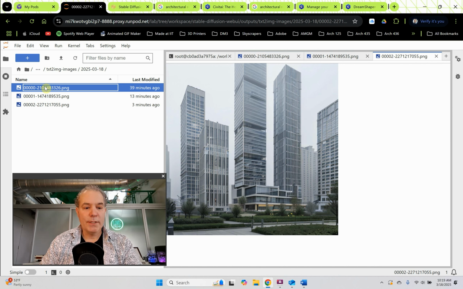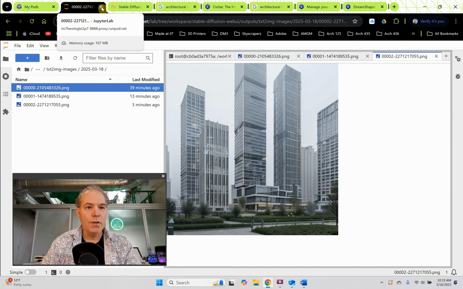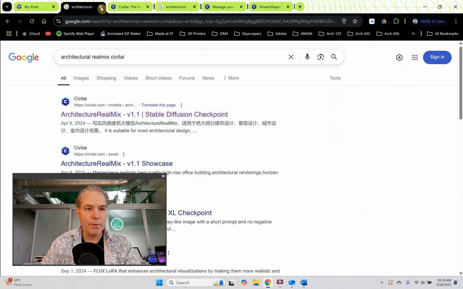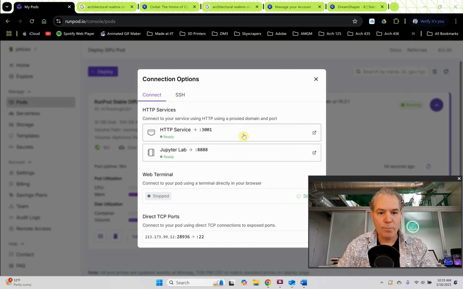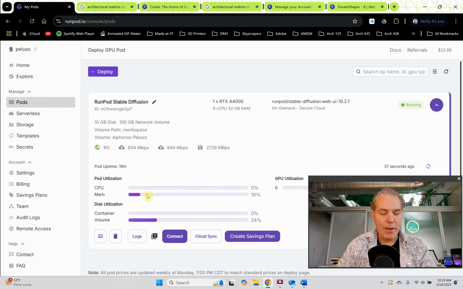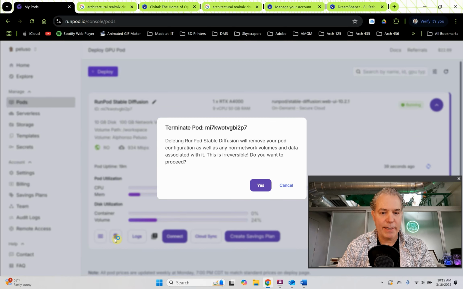Okay, most important step is when you are done. When you are done, you need to terminate your pod. It's not enough to just close the Jupyter window and close Stable Diffusion. You have to go back over to RunPod. I can close this window, and you have to click on the garbage can to terminate. That might be scary the first time you do it. It is not going to delete your network volume drive. Your network volume drive is going to be there. It's just deleting this particular pod. So you click yes. That's super important.